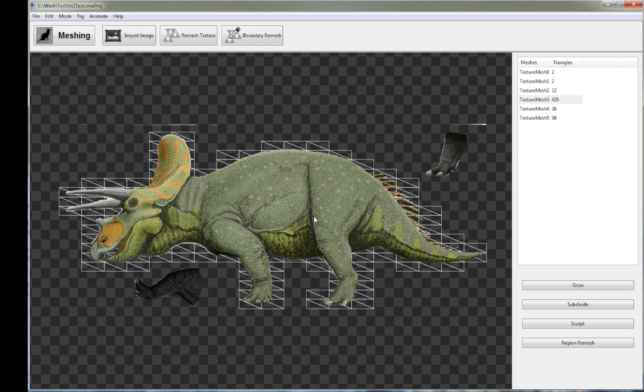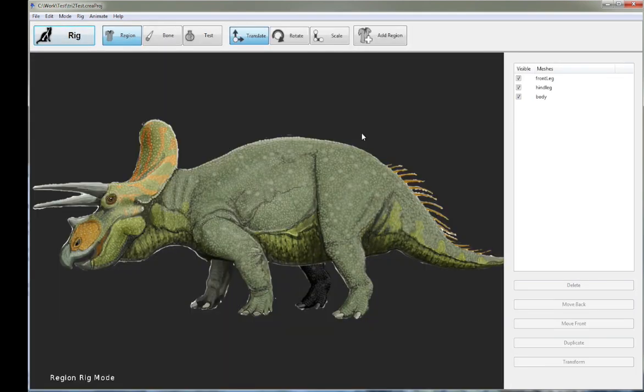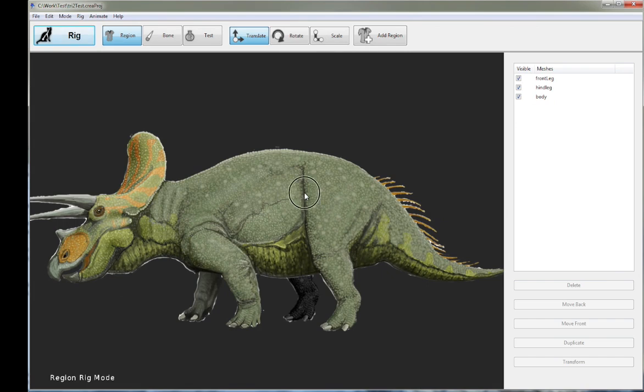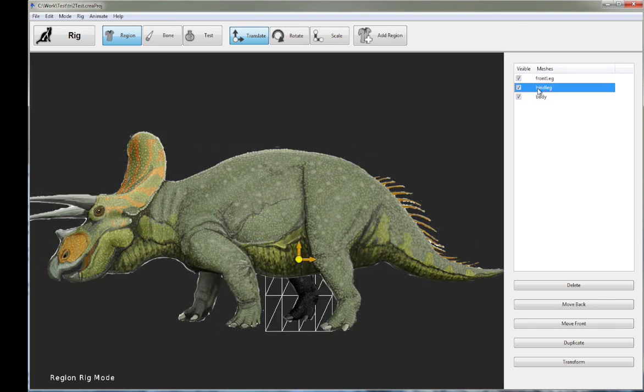So here we have the Triceratops model over here with two legs, all joined together with the body, the torso. We have the front leg and the back leg. So these are the three meshes. Let's go into rigging mode. Now here are the mesh regions put together. You can see I've called it front leg, body, and hind leg.